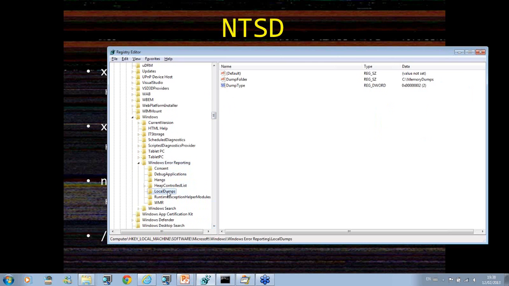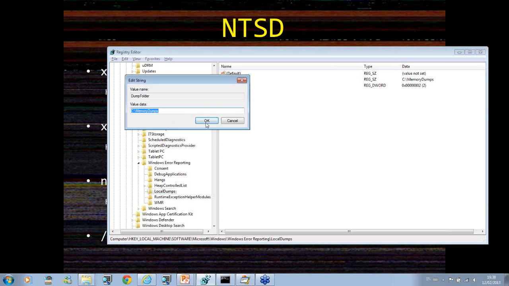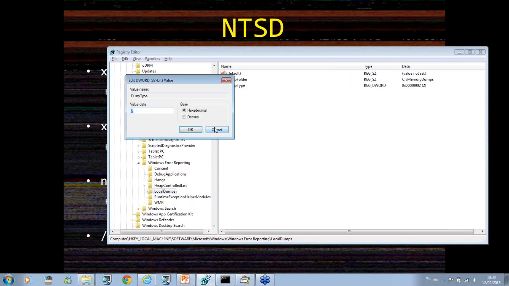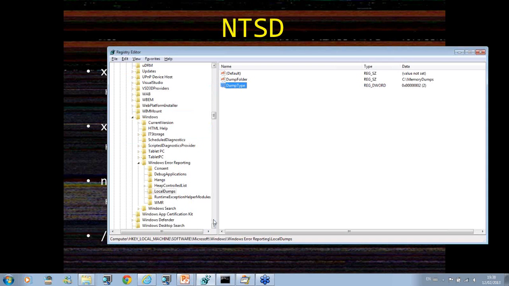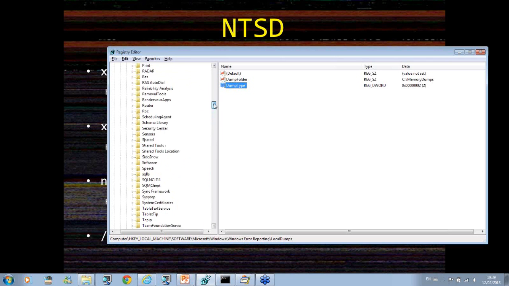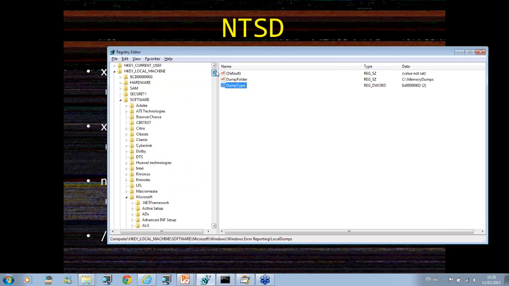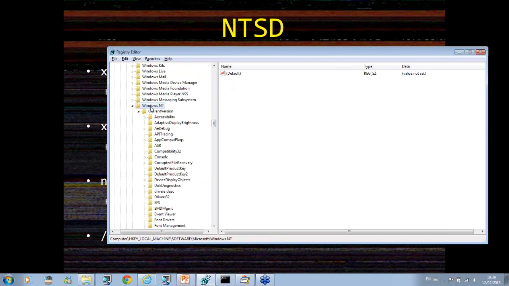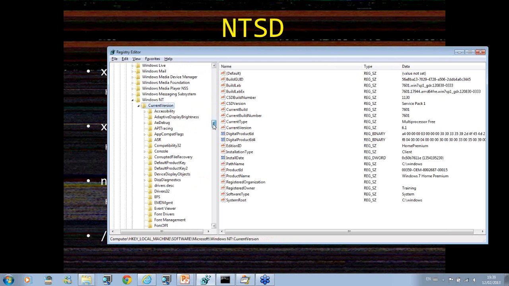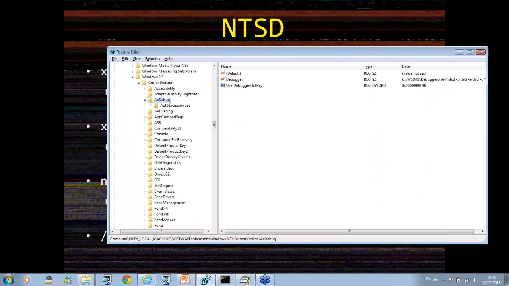And then here we have, I created a local dumps key where I put the dump folder and dump type to full user dump. And I also set up register keys for NTSD just to show you how NTSD works on all the systems. These keys still work. So what we have here, again, local machine software Microsoft, Windows NT current version, and then we have this register key AeDebug, and here I put a debugger.